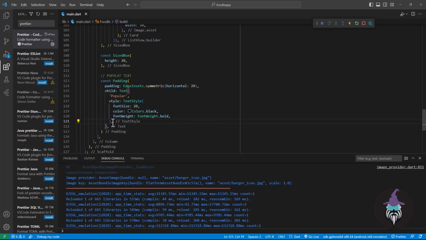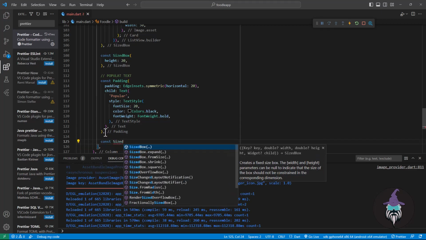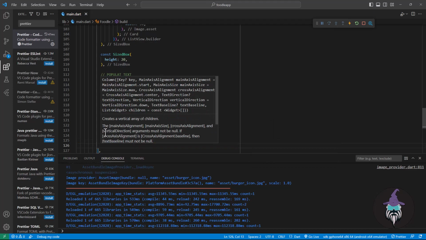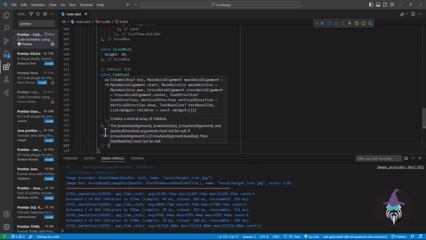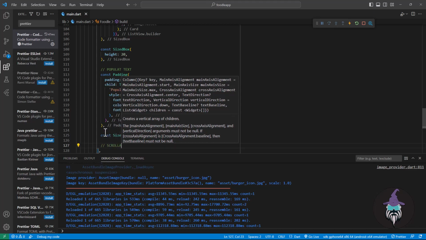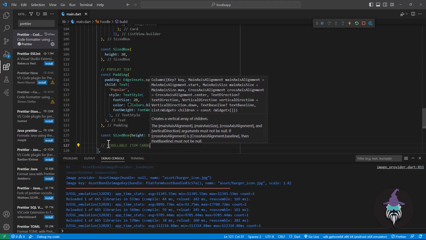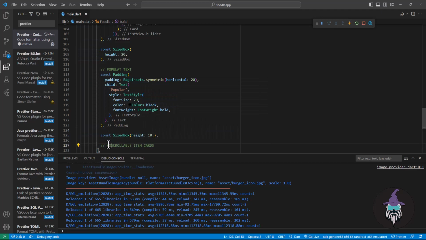Now after the padding, right here again add a constant size box of height 10, and below the size box we have the cards. So scrollable item cards, let's say horizontal scrollable item cards.